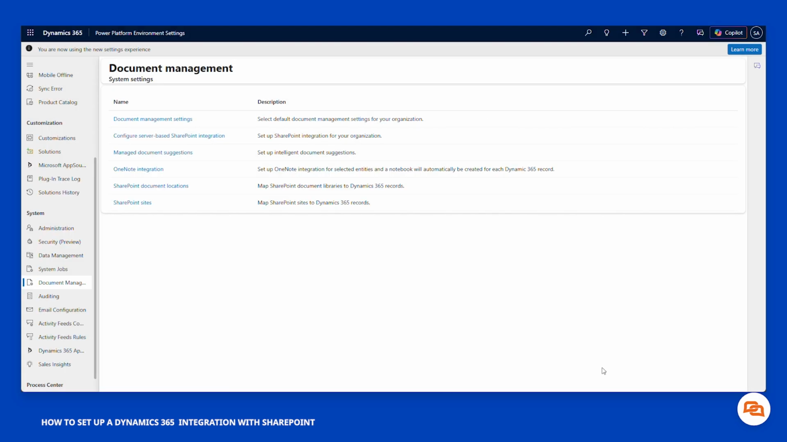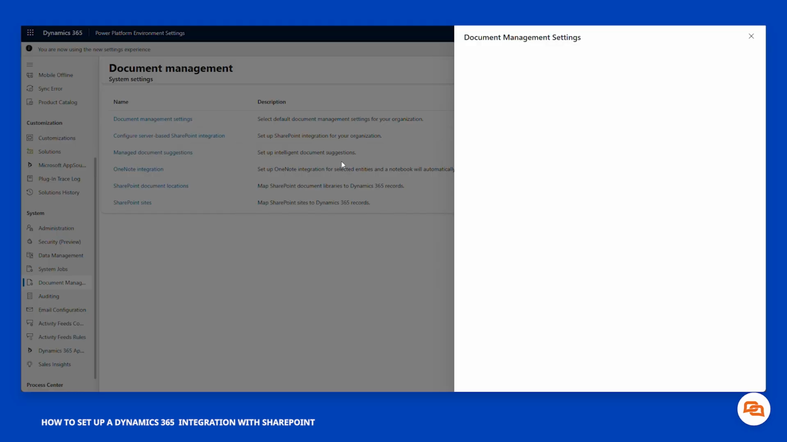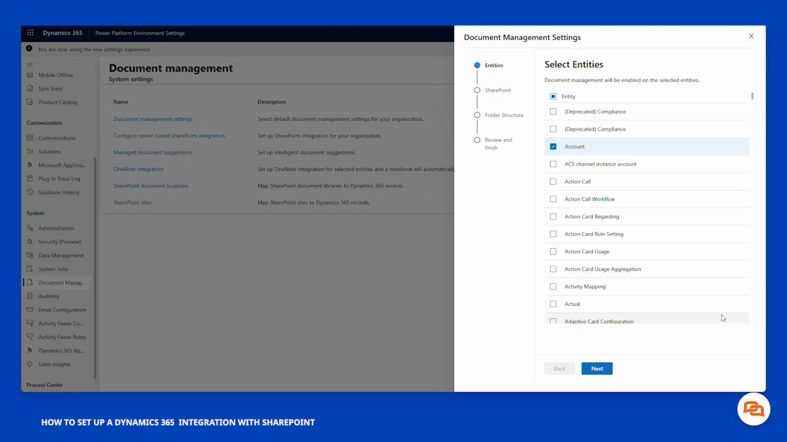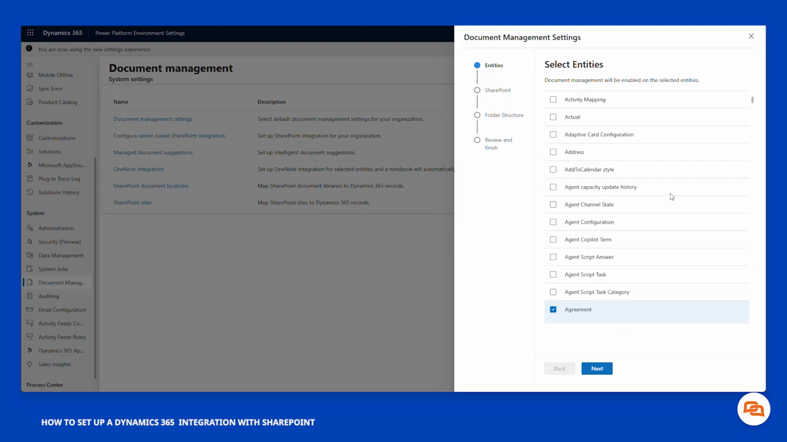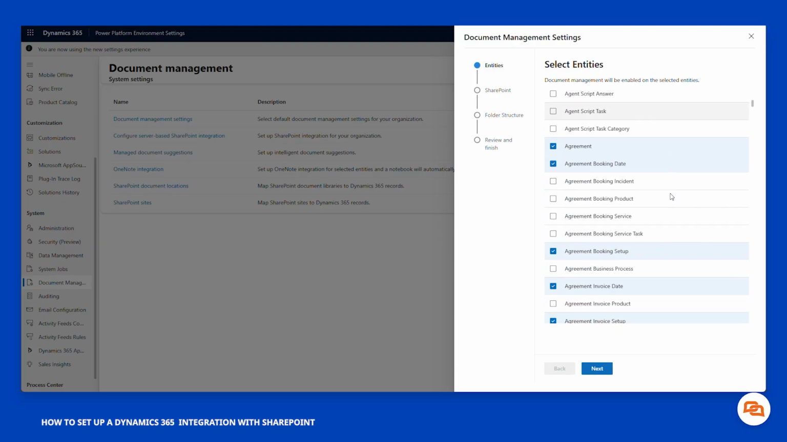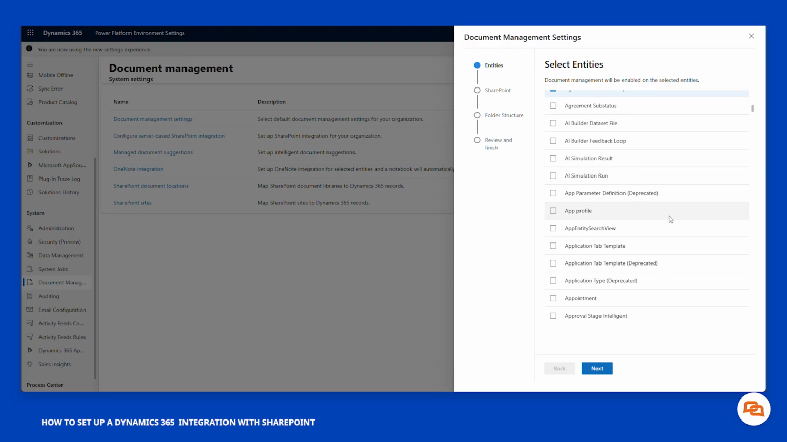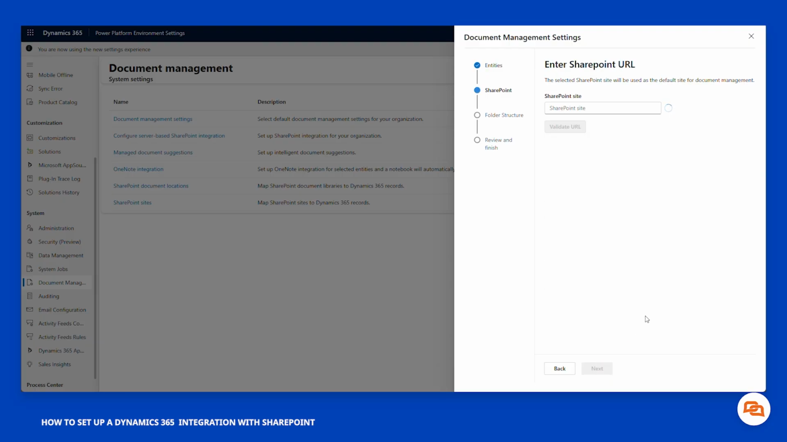Once the SharePoint integration is complete, let's set up your document management. Start by clicking on Document Management Settings in the Document Management area. A setup wizard will appear to guide you through the configuration. In the first step, choose the entities you want to enable for document management. Check the boxes for your desired entities, then click Next. Enter your SharePoint site URL and click Validate URL. Once you see confirmation that your URL is valid, click Next.